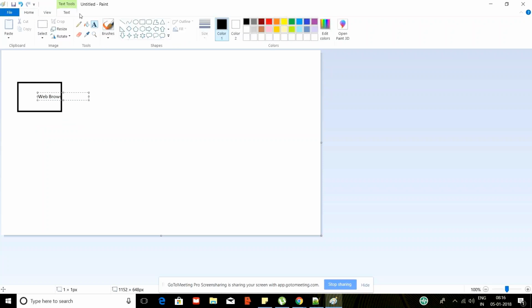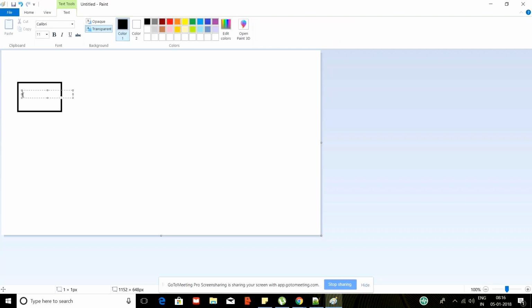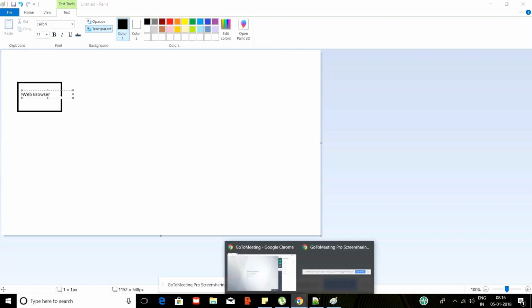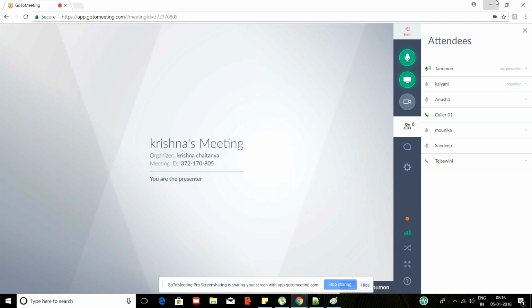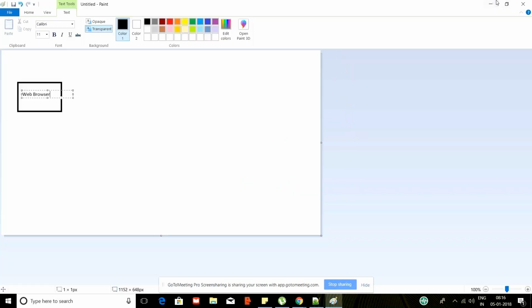It's not only a servlet; it can request the server, and the server can be anything. Suppose, let me draw. This is my client and this is my web browser.